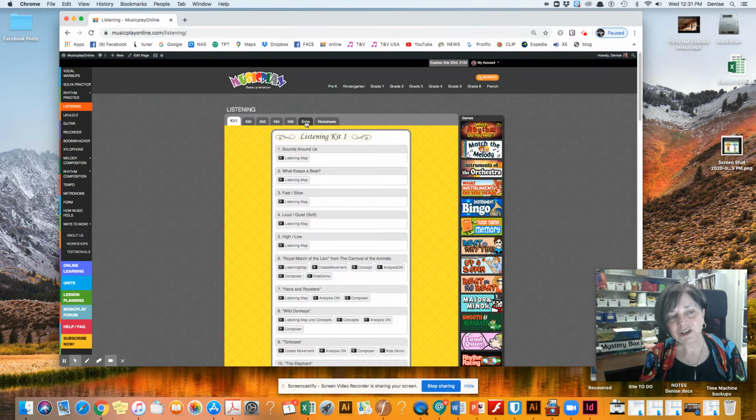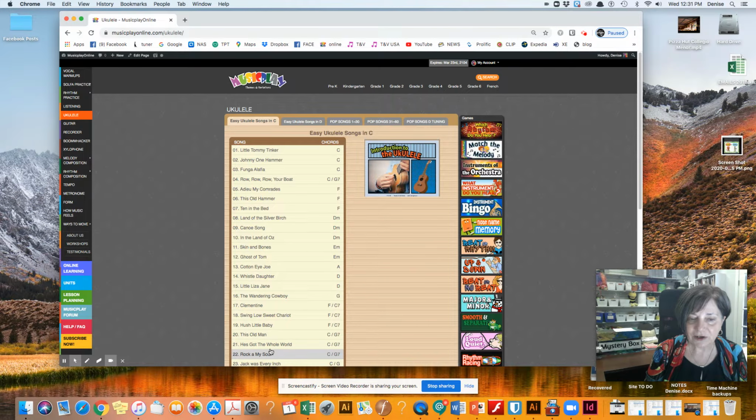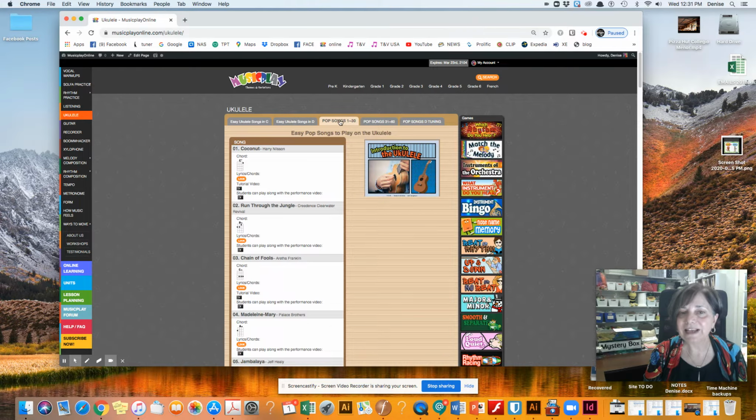If you've been teaching ukulele, guitar, or recorder at school, you can continue the kids who have those instruments at home playing at home. So I teach ukulele teaching 1-chord songs first, then I go into 2-chord songs. And once they know the very first easy songs, they can start playing pop songs. And the kids love these pop song links.